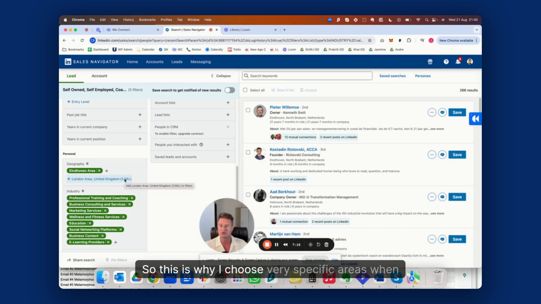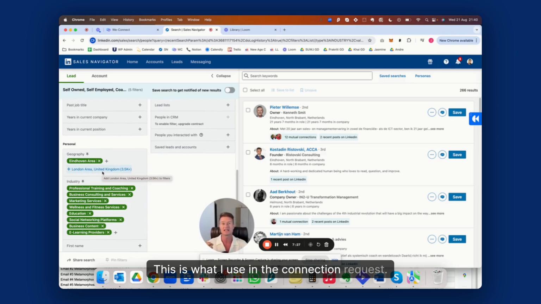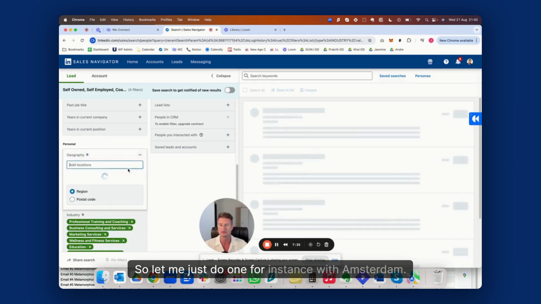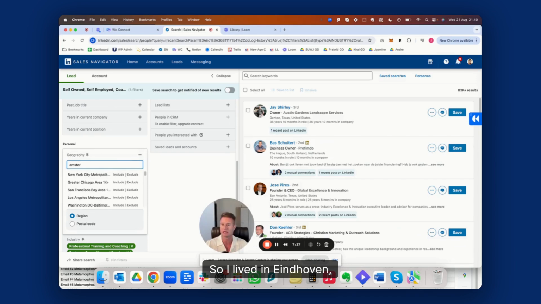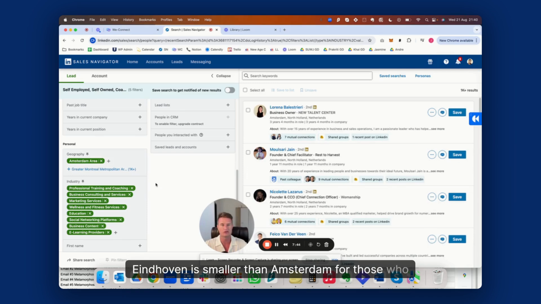So this is why I choose very specific areas when it comes to location, and in this case, Eindhoven, for example, to connect with people. This is what I use in the connection request, and this really helps the personalization part. Now, I have already created a campaign and actually already running for Eindhoven, so let me just do one, for instance, with Amsterdam. So I lived in Eindhoven. I also lived in Amsterdam. Eindhoven is smaller than Amsterdam, for those who do not know.